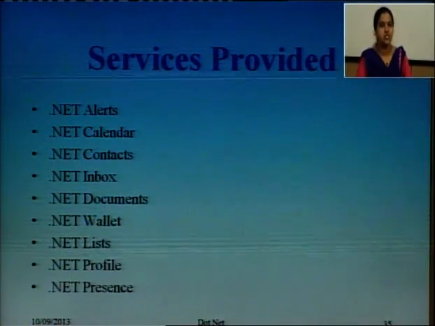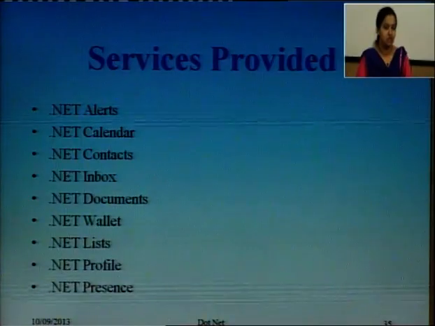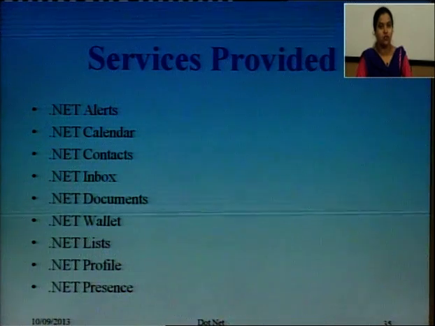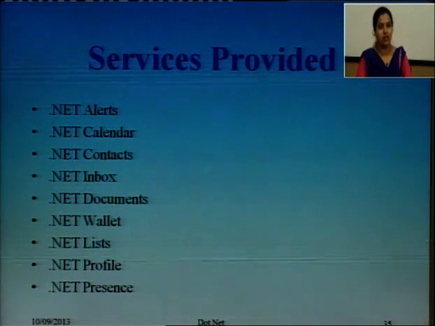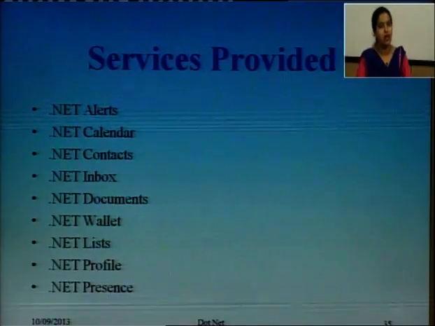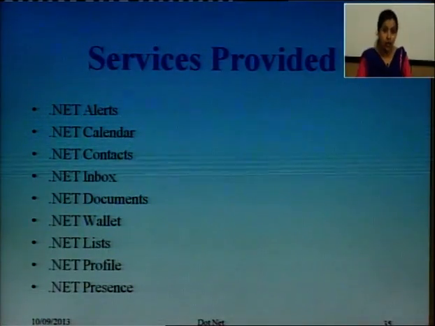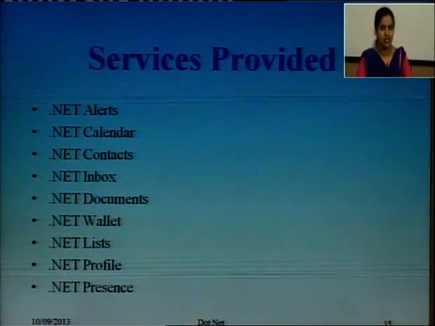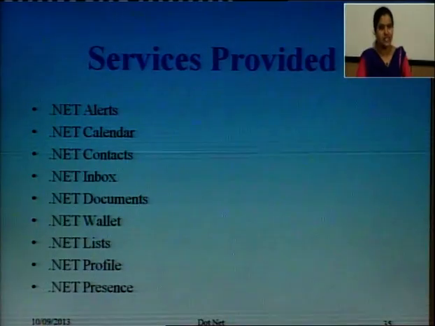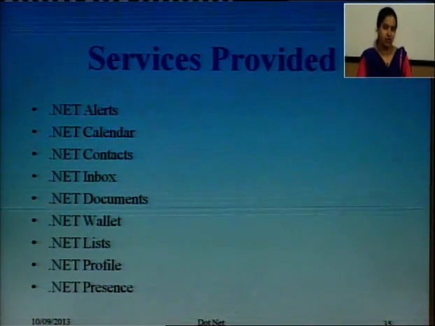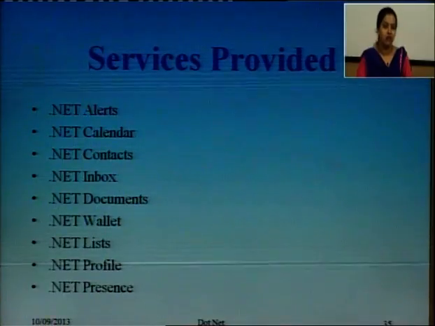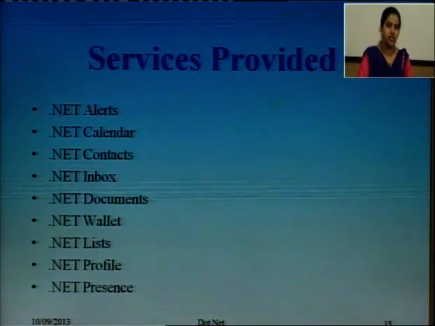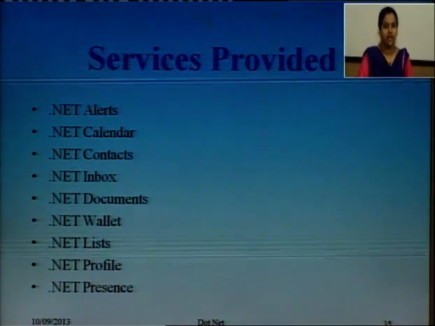Then you have the .NET Inbox, you can receive many mails from different senders. .NET Documents, you can save the data, you can save Excel files, Word files. There is a feature of file handling. .NET Wallets, .NET List, you can list the data, .NET Profiles can be created, and .NET Presence means whether the person is online or not. So, all these facilities like alerts, calendars, contacts, inbox, documents, wallets, list, profiles, presence are provided by the web and can be created by .NET. You can say it is the all-in-one package provided by .NET.